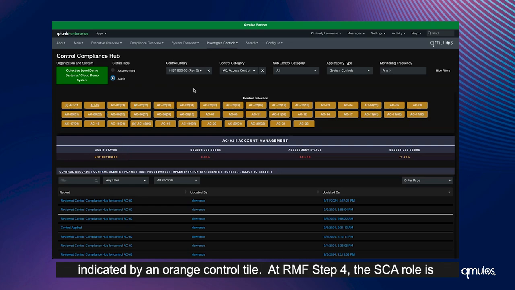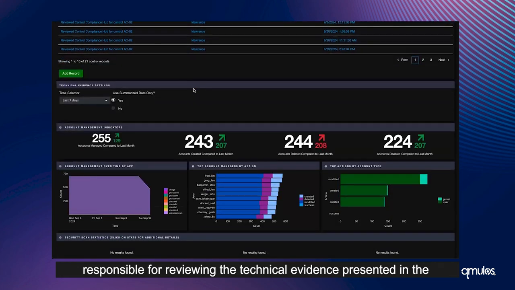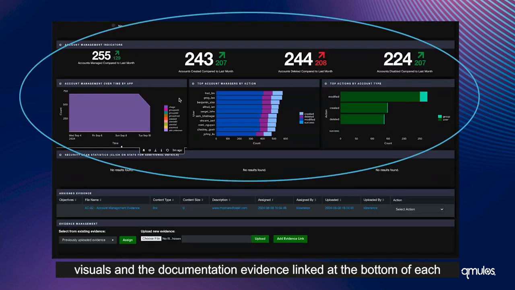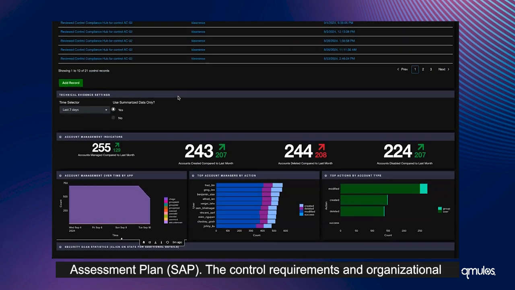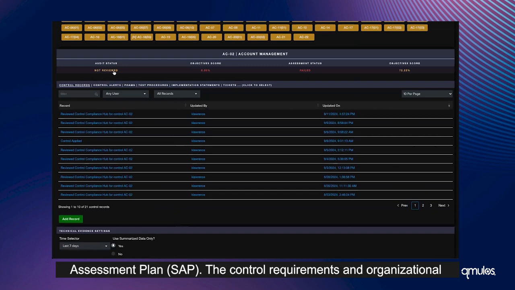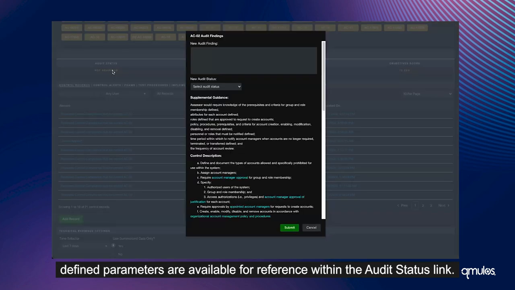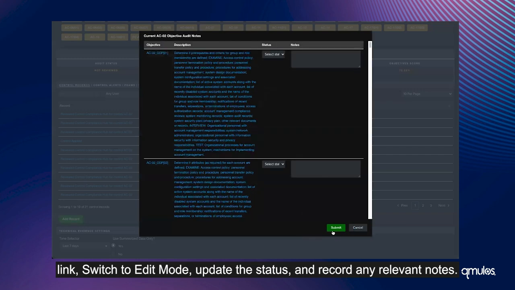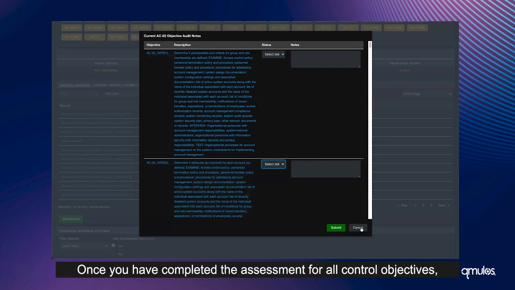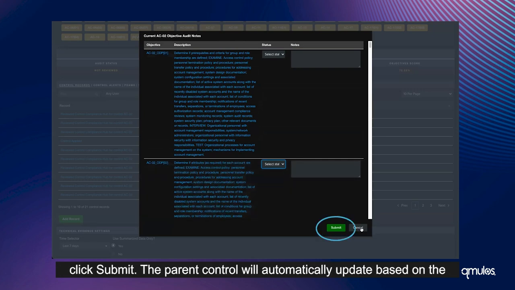At RMF Step 4, the SCA role is responsible for reviewing the technical evidence presented in the visuals and the documentation evidence linked at the bottom of each control for the controls that have been identified in the Security Assessment Plan. The control requirements and organizational defined parameters are available for reference within the Audit Status link. To assess a control, select the objective score next to the Audit Status link, switch to Edit mode, update the status, and record any relevant notes. Once you have completed the assessment for all control objectives, click Submit.